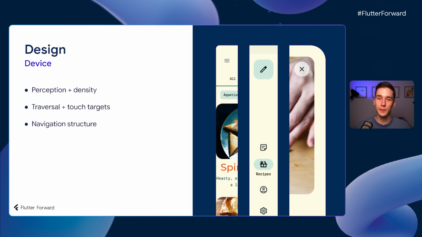And this might change based on what device your app is running on. Layout density might be lower on an ambient device that's viewed from far away and has less need for touch input. This will mean quicker traversal through fewer on-screen elements. On a phone, the density may increase, but things like touch targets become more important to consider. Across devices, the navigation structure may change as you gain or lose screen space.